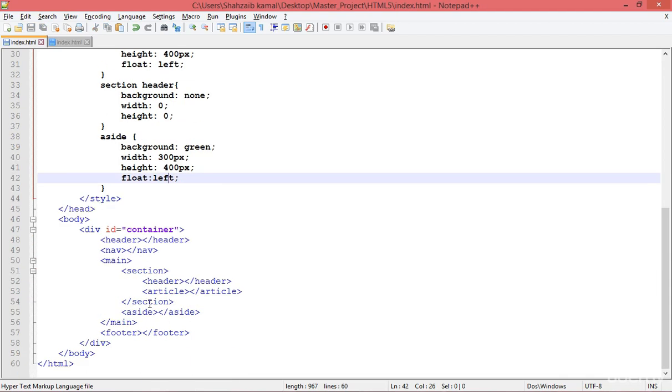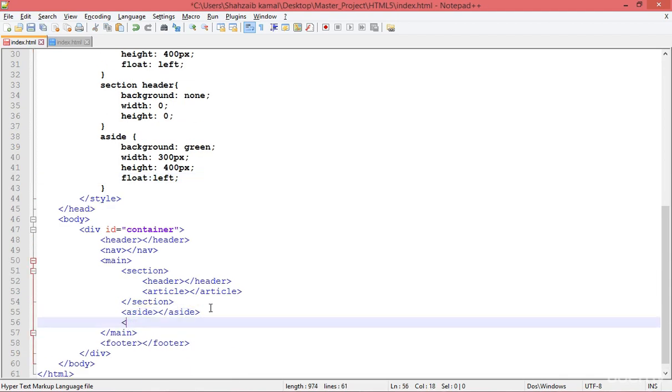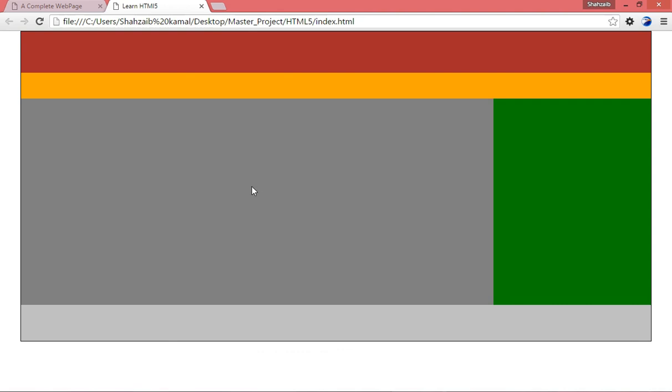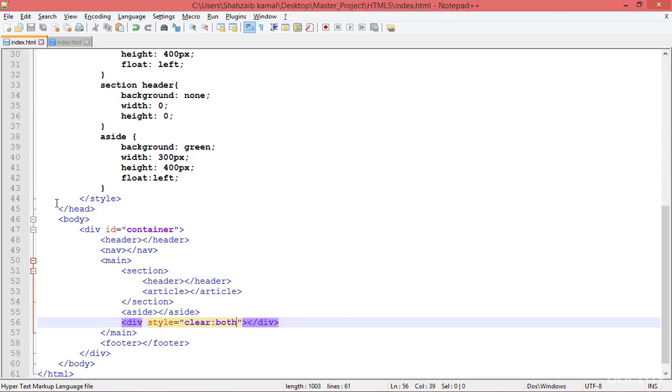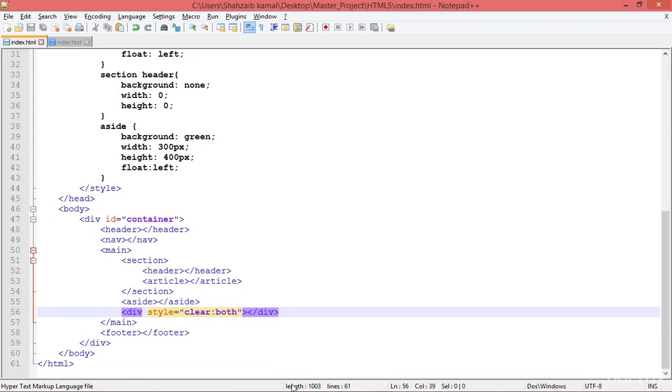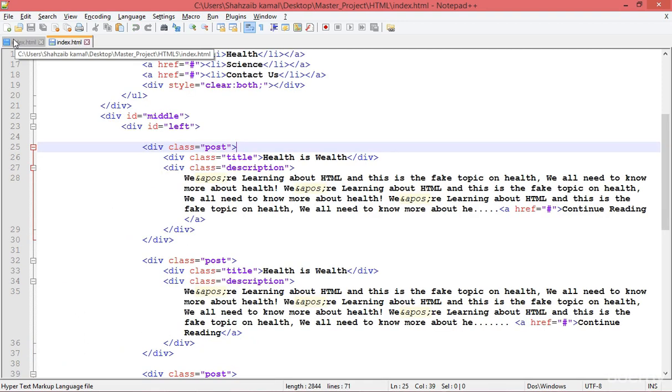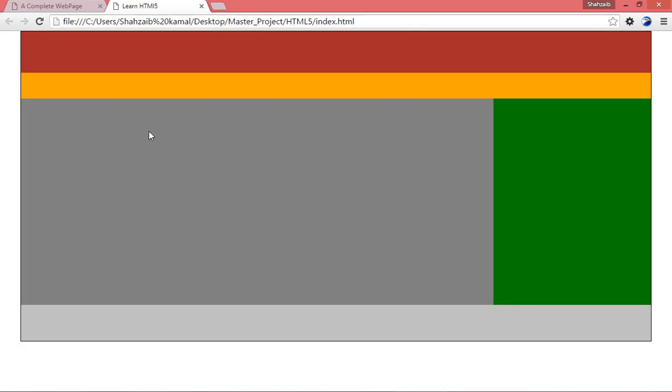So go down, and after the aside, I'm just gonna create the div, and I'm just gonna use this style as clear, both. Save and refresh. Now both are there. Awesome. What more, I just need to give them the white color, but I'm not gonna give them. I just want to teach you to create the basic layout.